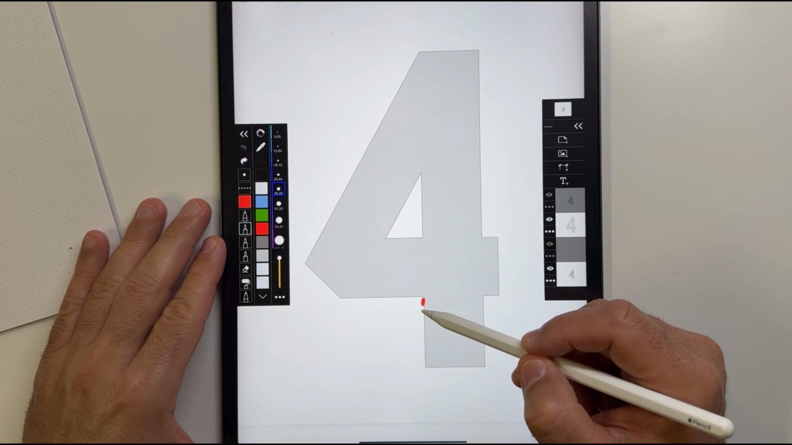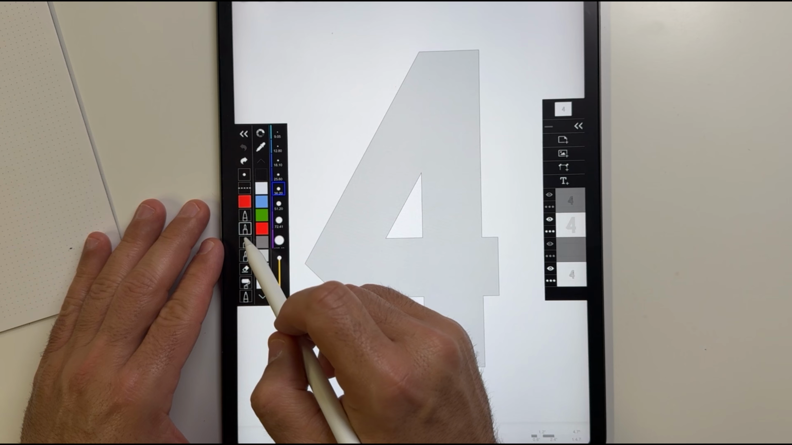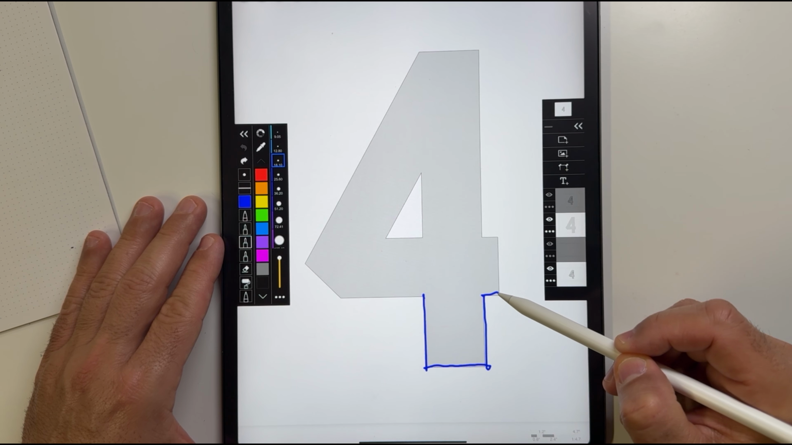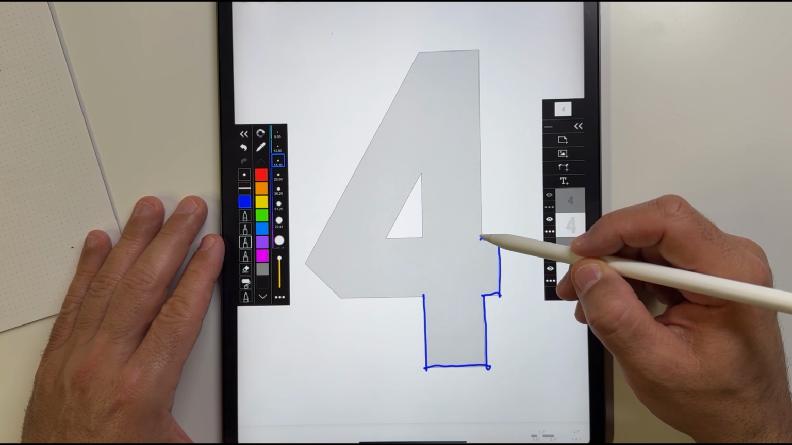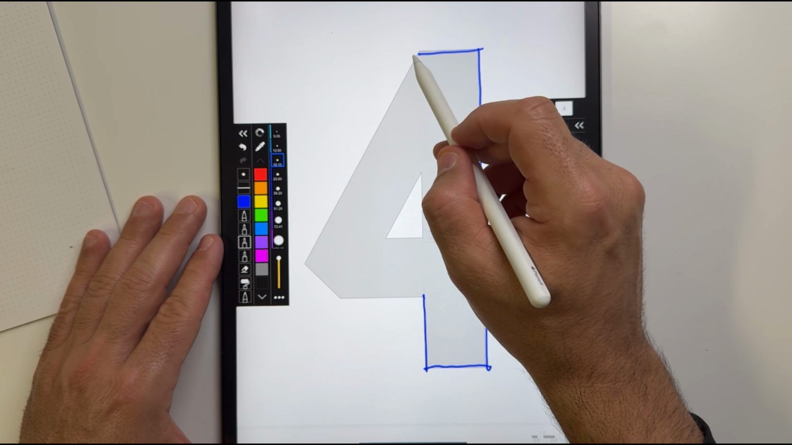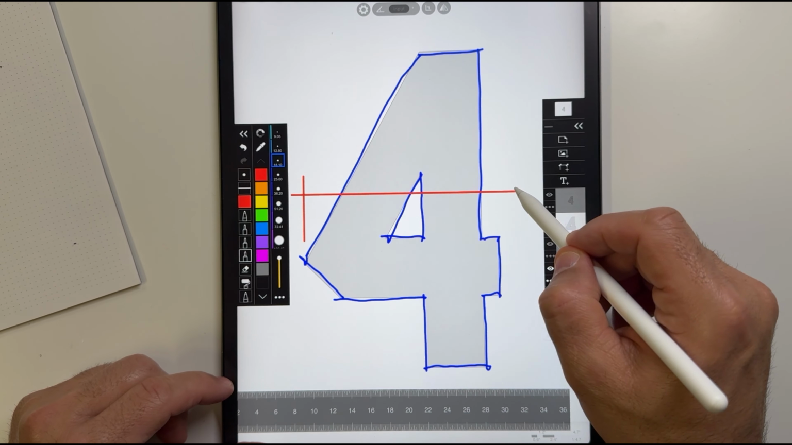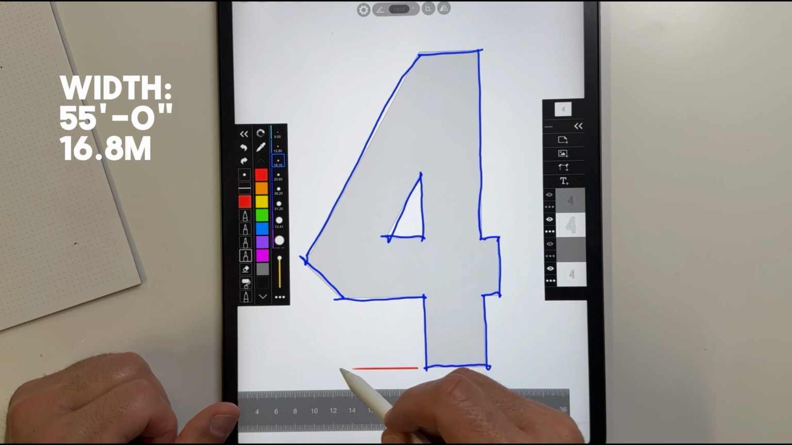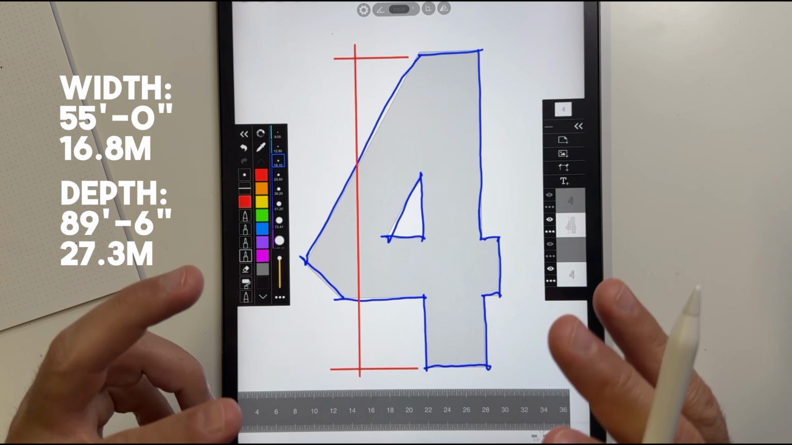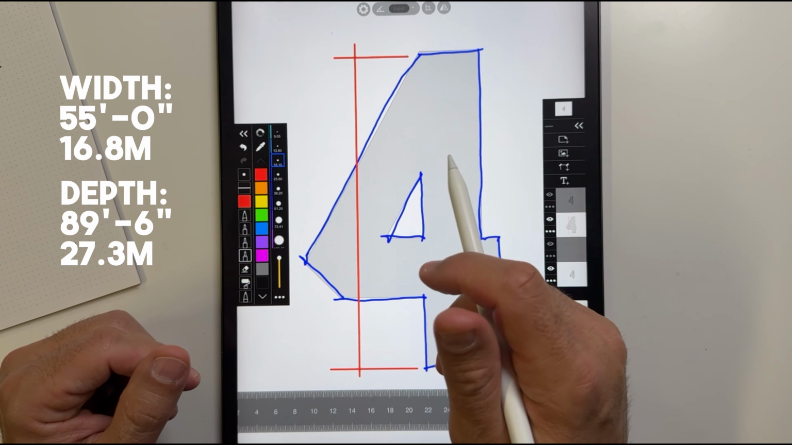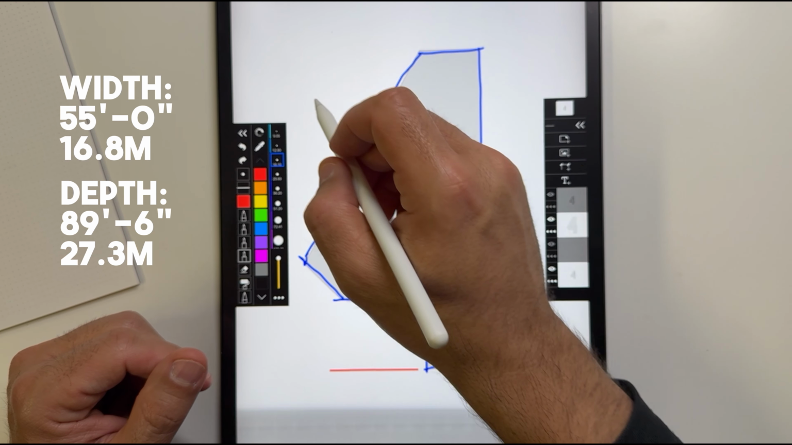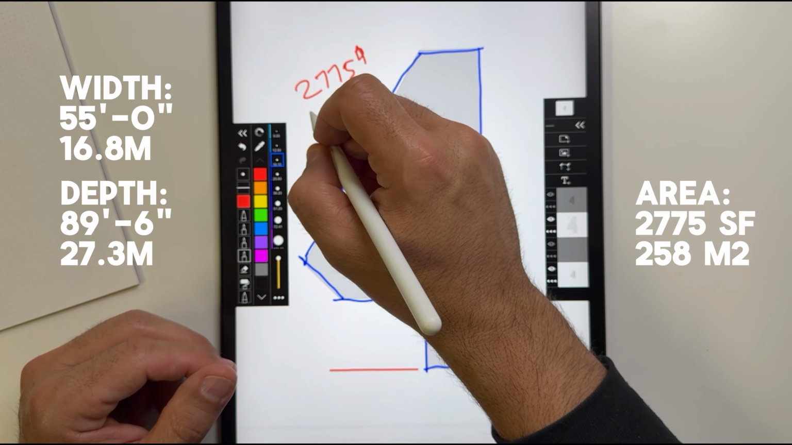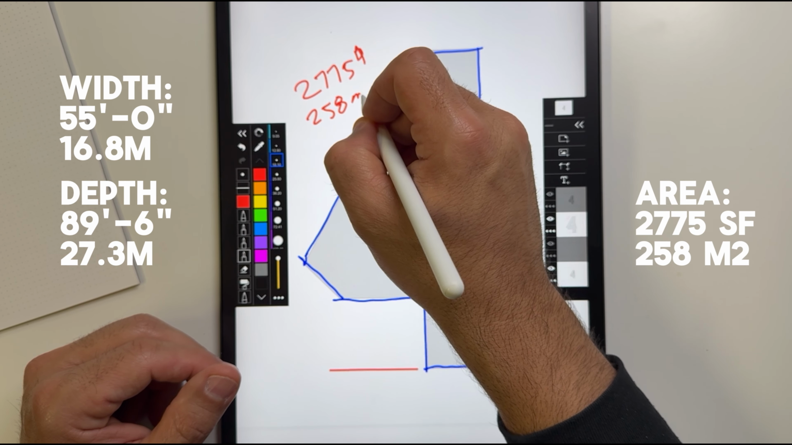So when starting these floor plans, I know that I have to assign some kind of scale to the whole project at first. And from a little bit of experience in working with irregular floor plans and different letters and numbers, the overall width of this house is 55 feet, or about 16.8 meters. The overall depth of this house is about 89.5 feet, or 27.3 meters. And the total area of the house is 2,775 square feet, which is approximately 258 meters squared.